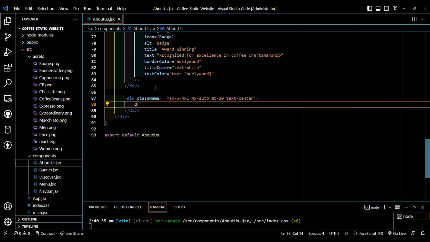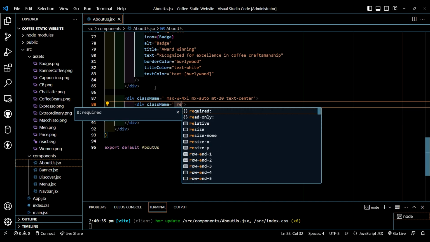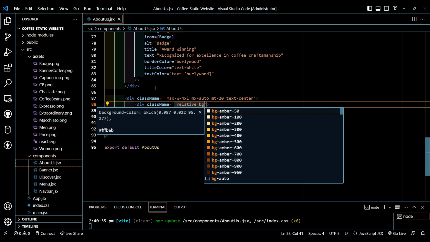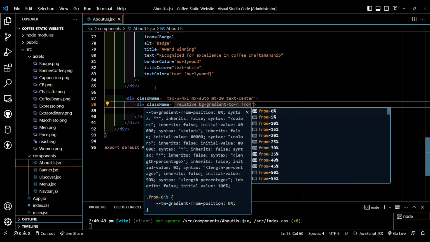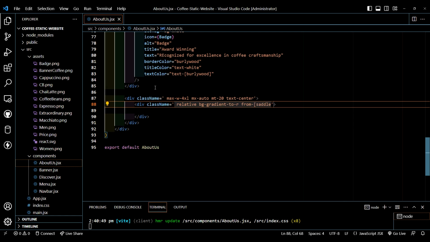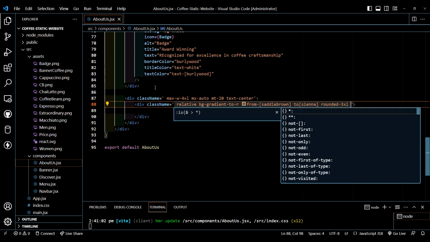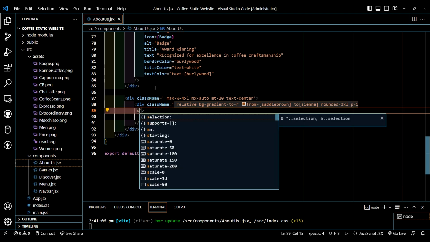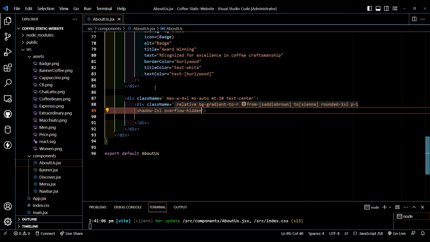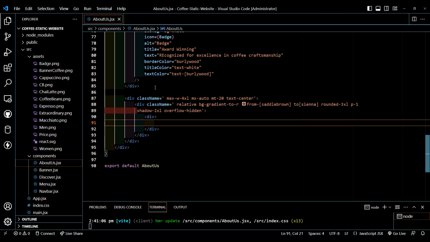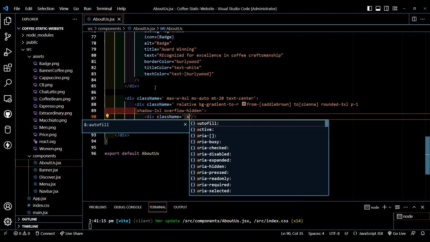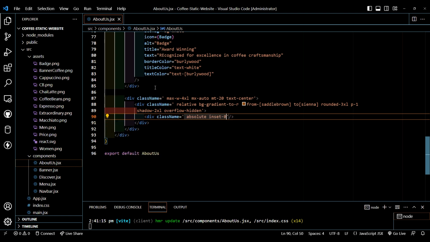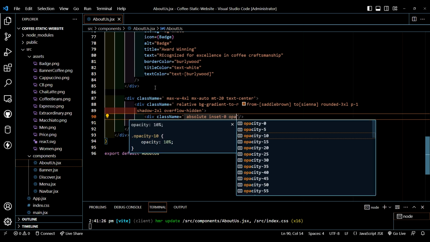Now create a div, give class name, position will be relative, BG gradient to R, from saddle brown to Sienna, rounded 3XL, padding will be 1, shadow will be 2XL, overflow hidden. Let's create a div and close the div right here. Give class name, position will be absolute, inset 0, opacity will be 10.